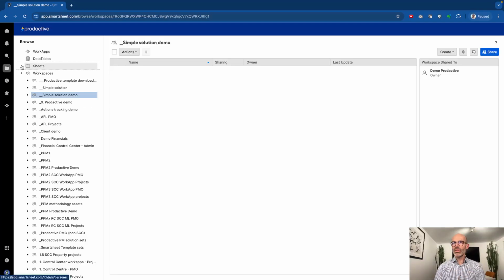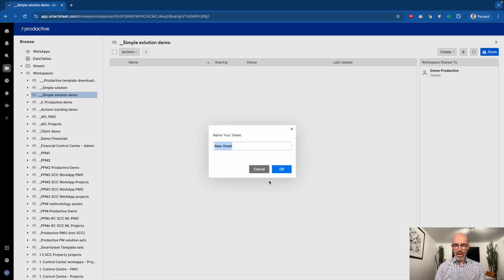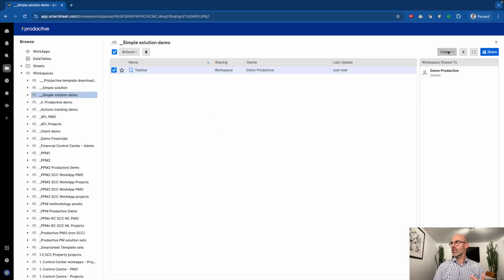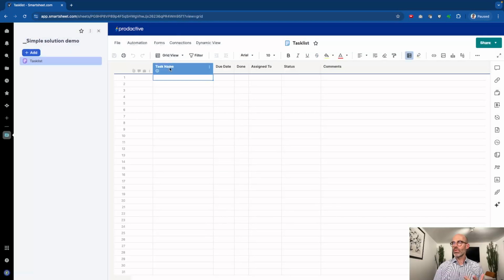So the first thing that you're going to do is you're going to create a workspace. In here I've got a simple solution demo space, and I'm going to create a task list. Why the task list? Because this is a sheet that you're going to create. And again, you could create many different things. I've used the task list because it's pre-populated with various columns and status as well. So I've named it task list. And so from here, what I'm going to do is I'm going to put some basic tasks in here as well, just to get started. So let's just put a few tasks in, and here we go.